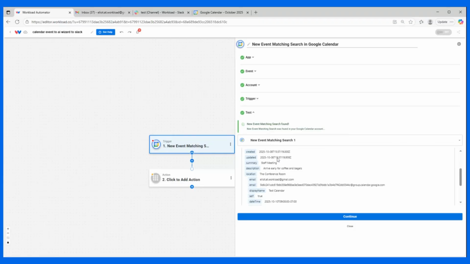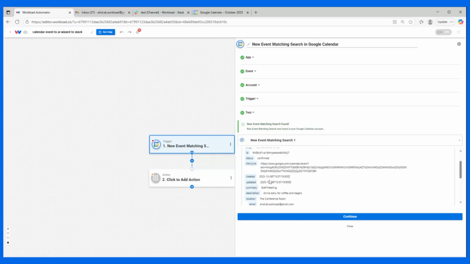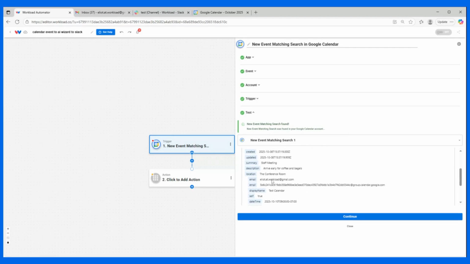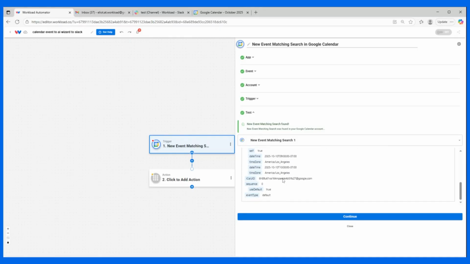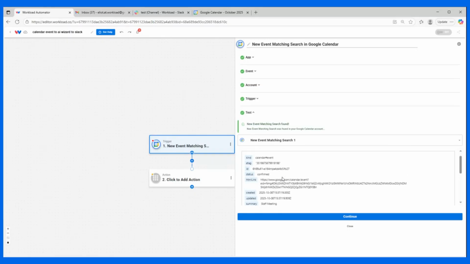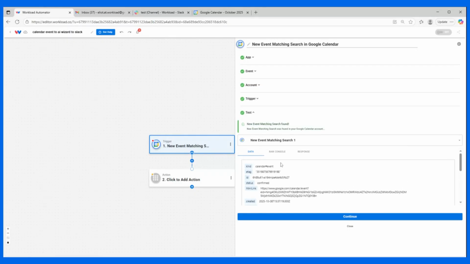So this is the event I just showed you on the calendar, and we'll use these details to build our workflow. So we have the title of the event, which is called the summary, and the response. We have a description, we have a location, and then we have the date and time. And the way that's set up is in a format that's not the easiest to read. So we'll reformat that date and time so that it's easy to understand when we post it in Slack. So we'll click continue here.